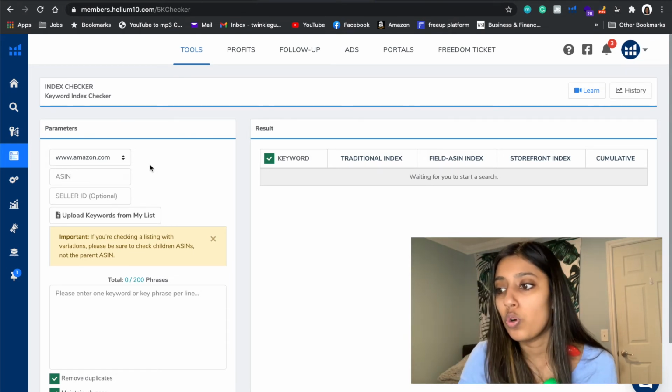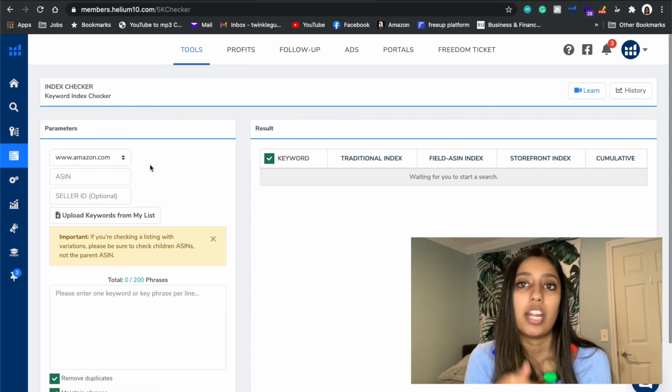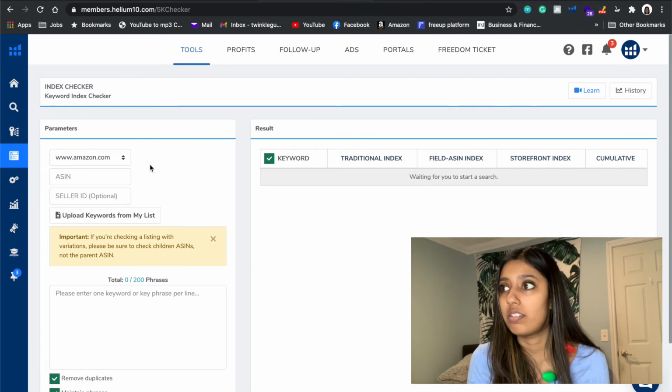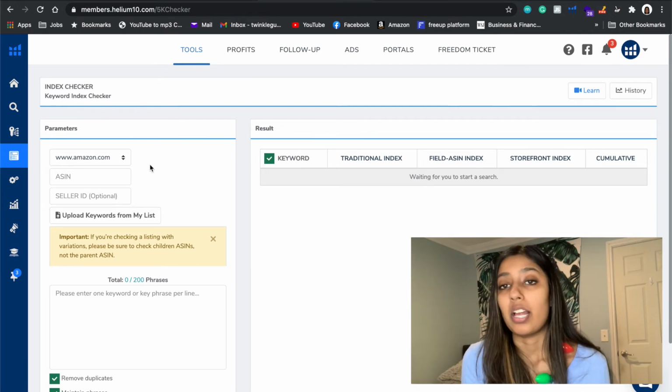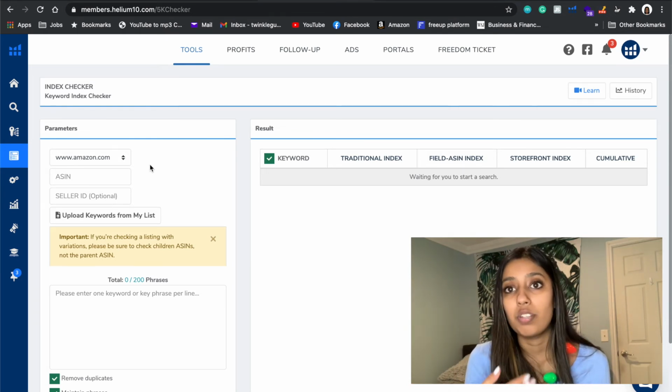So I love this tool, and I love that Helium 10 is really focused on building and crafting your listing, because the most important part about selling on Amazon is having an optimized listing so that your product is being shown up for certain keywords.